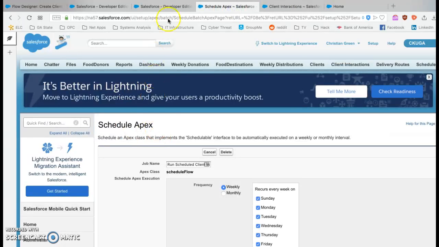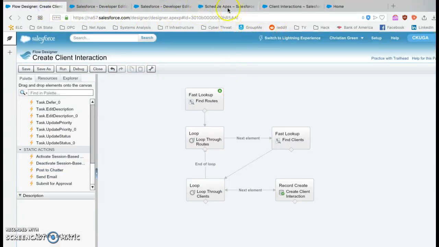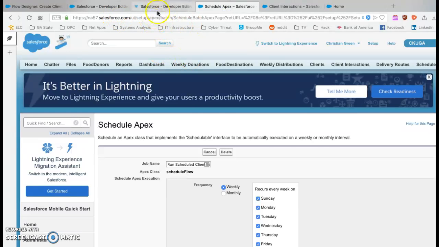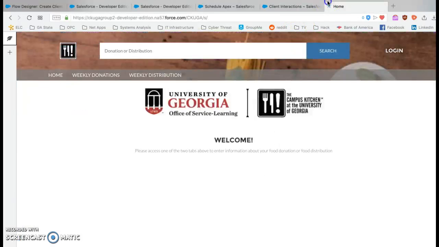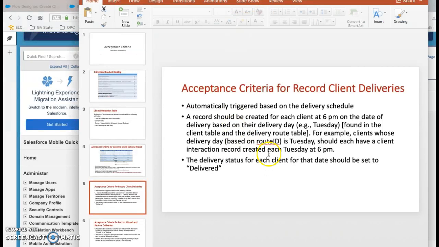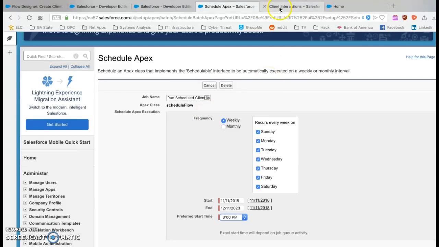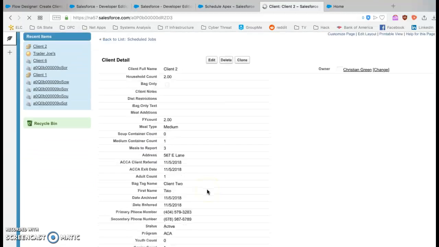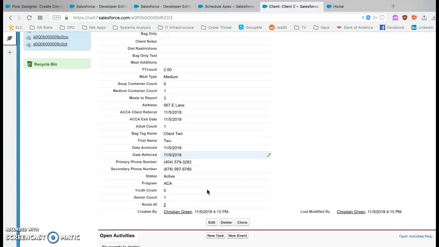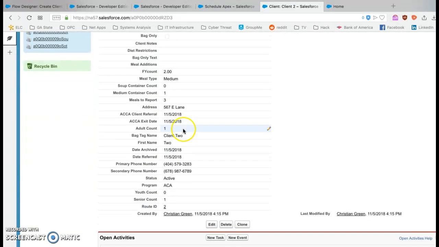Okay, so we activated the flow earlier today to see if the functionality actually worked, and it did. We did this earlier, so we had to have a different time here, but it's now set to the correct one based upon the acceptance criteria of 6 p.m. Anyhow, we did successfully create some client interaction records. Here they are. As you can see, they were all created today, and see here, a client interaction record has been created.